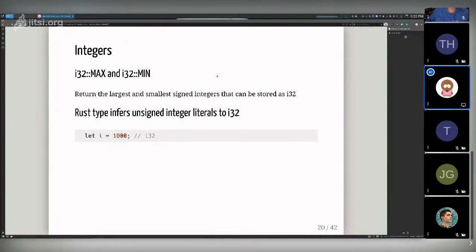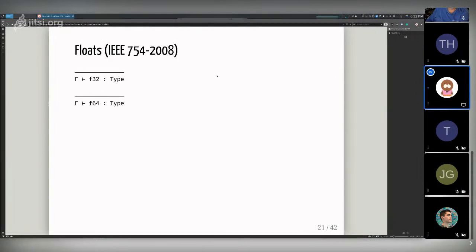So, floats. Rust uses the same IEEE standard as most modern programming languages. It has an F32 and an F64. They are signed by default. And that's really all there is there.